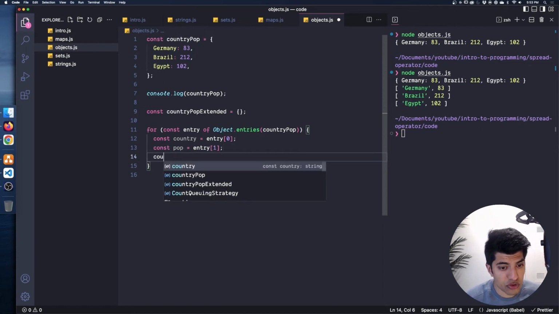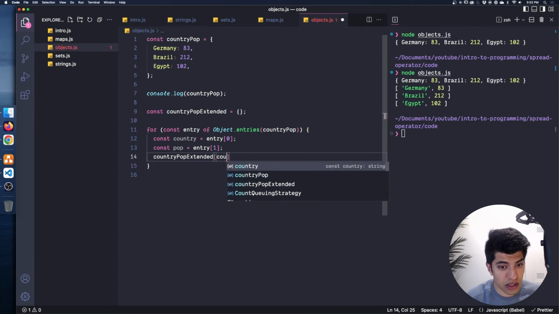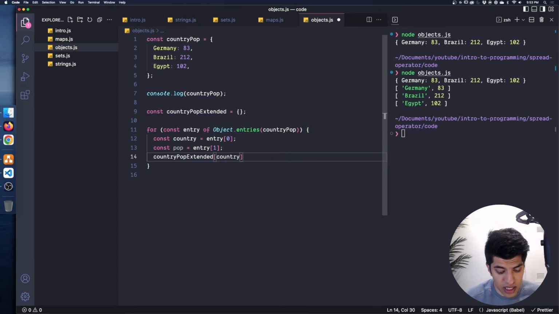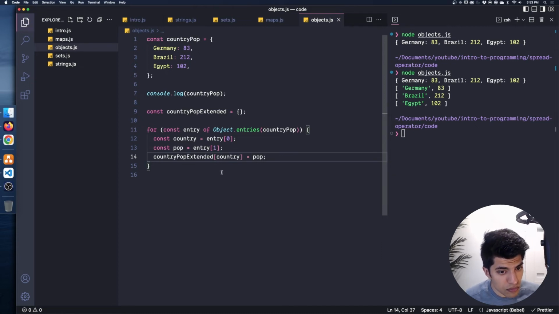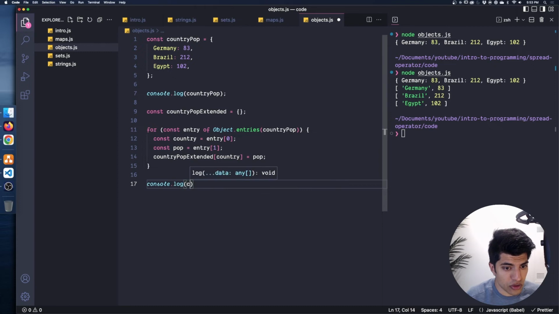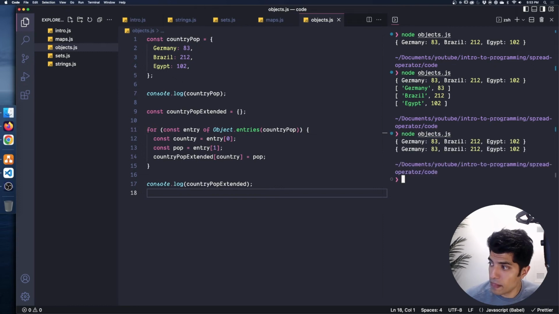So we can say country pop extended, and we can do at the country, right? At that key is equal to that population, right? So we're saying set the Germany key to 83, set the Brazil key to 212, right? So now if I console.log out country pop extended, what we should see is a direct copy of this object, okay? And we do, right?